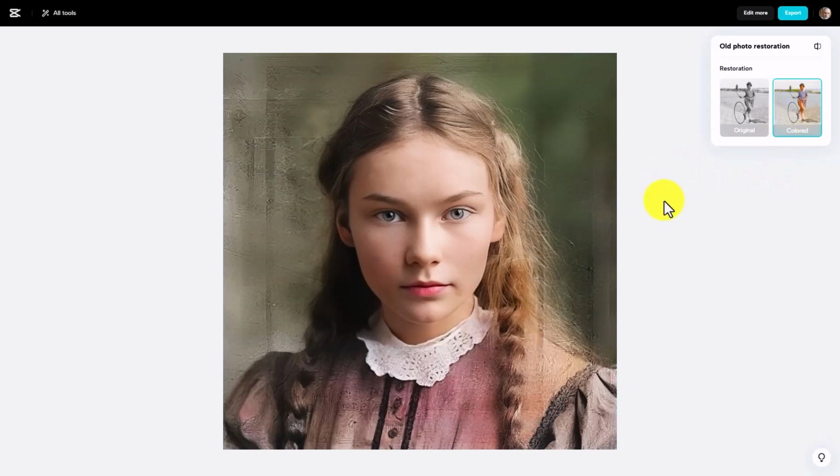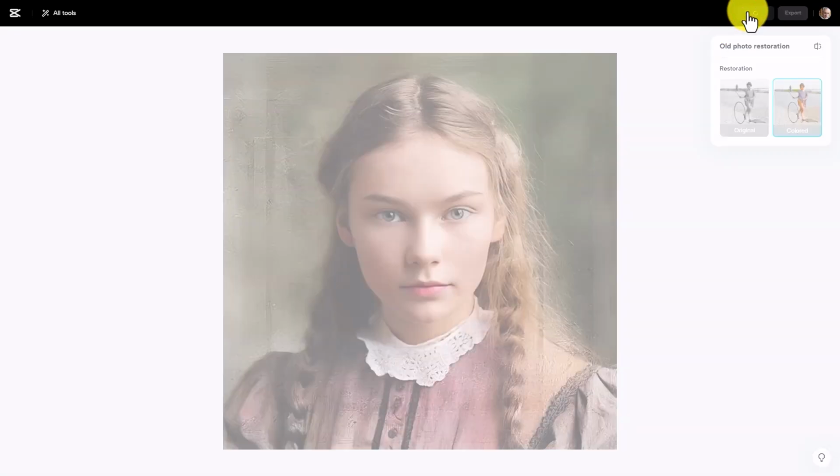If you want to go back and look at the old photo, you can click on this element that says See Original, and then the original is available. If you want to toggle back to the restored image, you can click on this element. And basically, you can then export the image in the way that you want. You can also use the CapCut editing tools in order to edit the photos as you would any other photo.